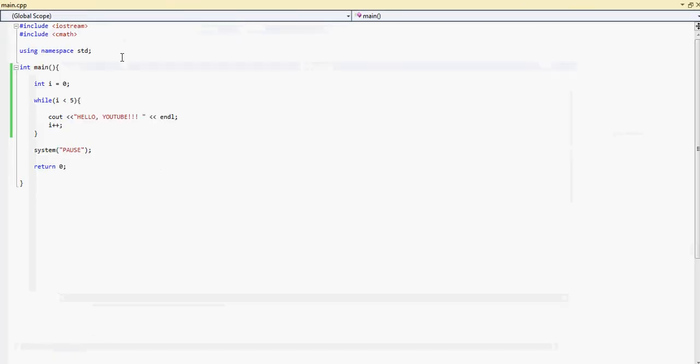So let's go ahead and go over this one more time. So we declare and initialize a variable i, set it equal to 0. Then we started our while loop, and we put i has to be less than 5. And this statement is true, so the while loop will be executed for the first time, since i is 0 and is less than 5. Then i will be incremented by 1.